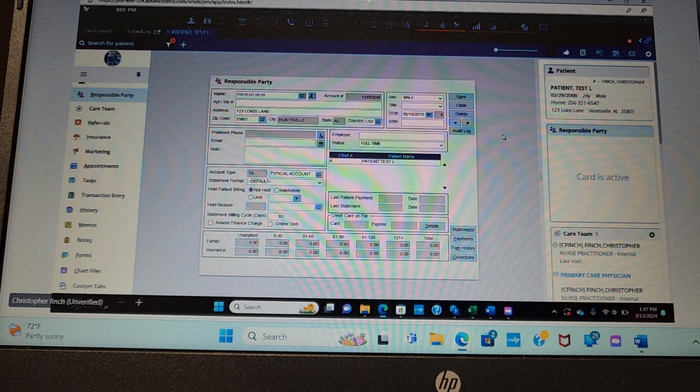Okay. Any questions about the responsible party? We'll get into a little bit more detail about this card in another session, but this again is if you need to update it if the patient is not their own responsible party. No questions for me. Go ahead and click on the care team chart card.